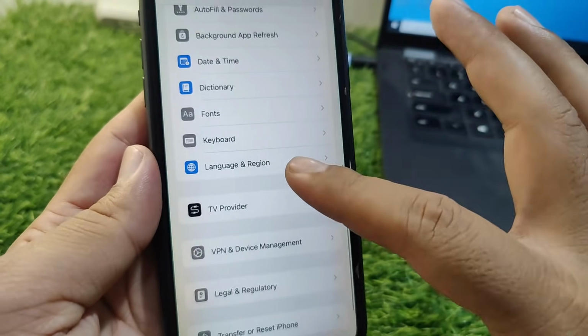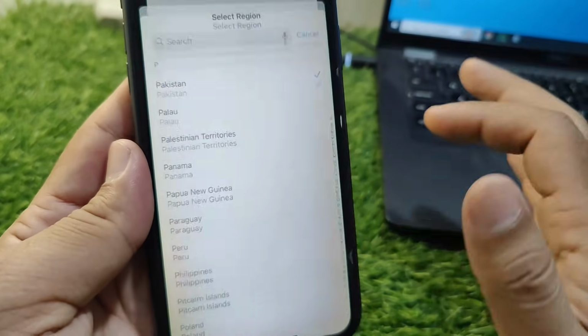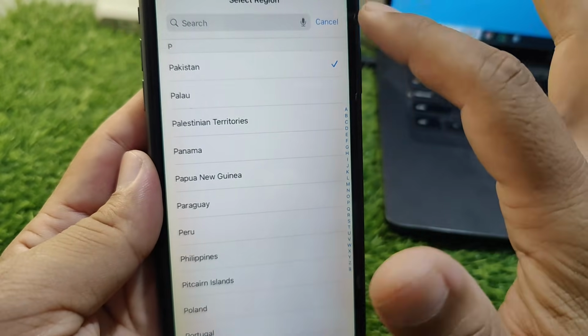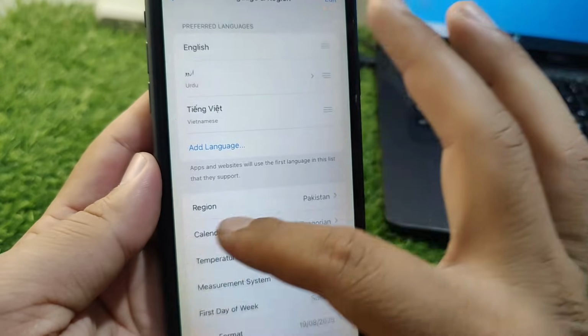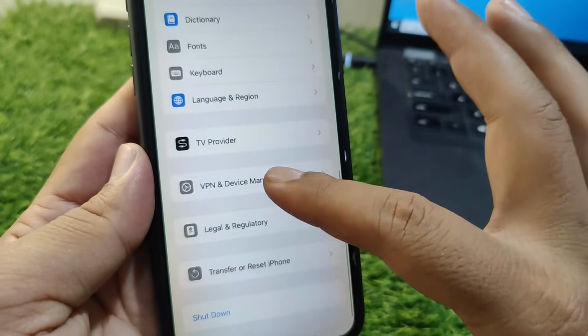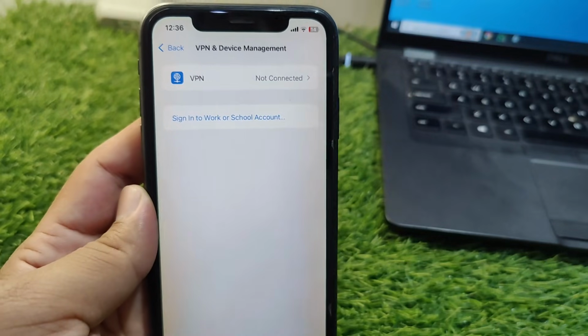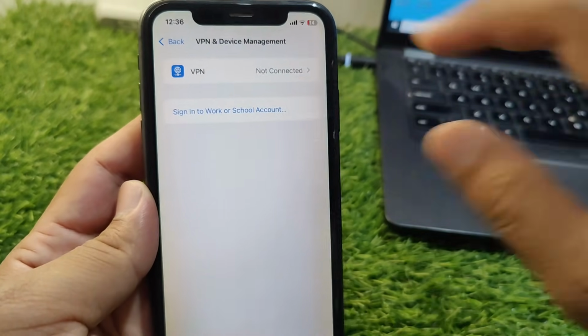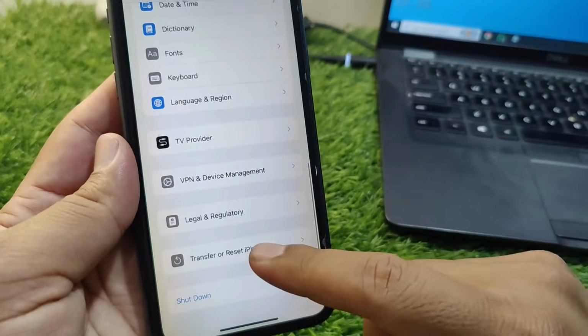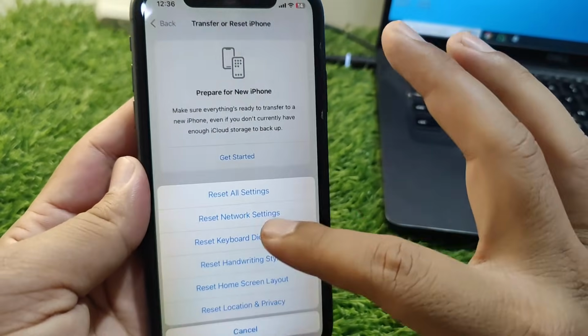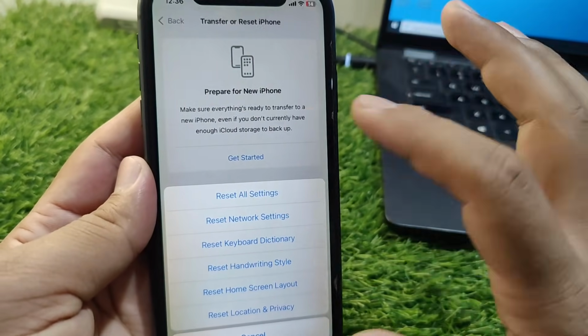And then go back and tap on language and region, tap on region and select your country or region correctly from here. And after this go back and now tap on VPN and device management, and from here you have to simply disconnect your VPN if you are connected with any VPN. And after this go back and tap on transfer or reset iPhone, tap on reset and reset network settings of your device one time as well.